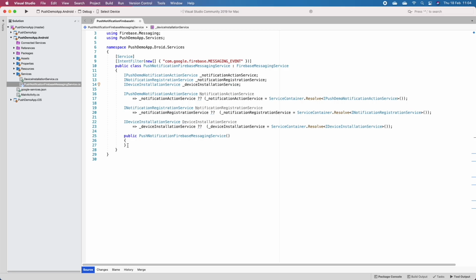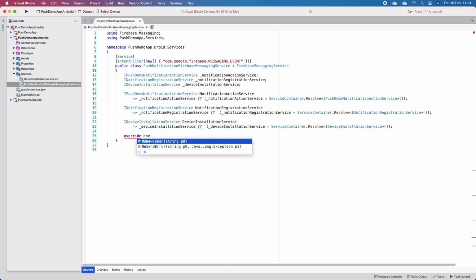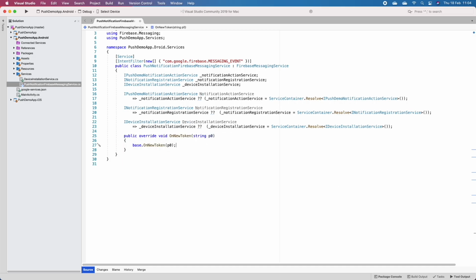And now we need to override 2 methods. The first one is OnNewToken. So if we have a new token, DeviceInstallationService.Token equals the token. So it says p0 here, and I'll just rename that to token.